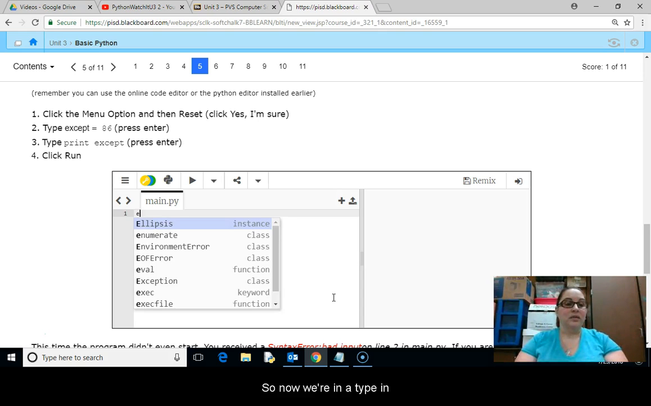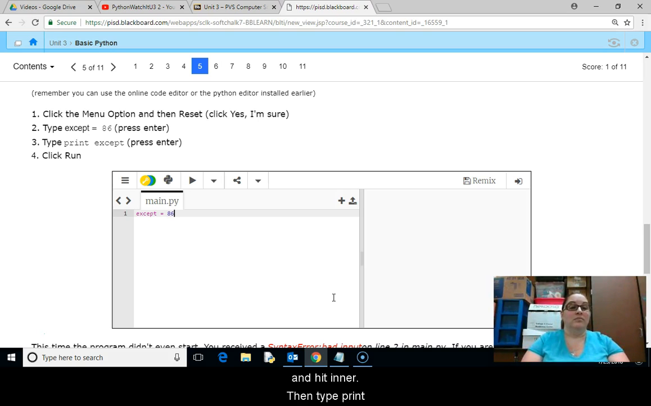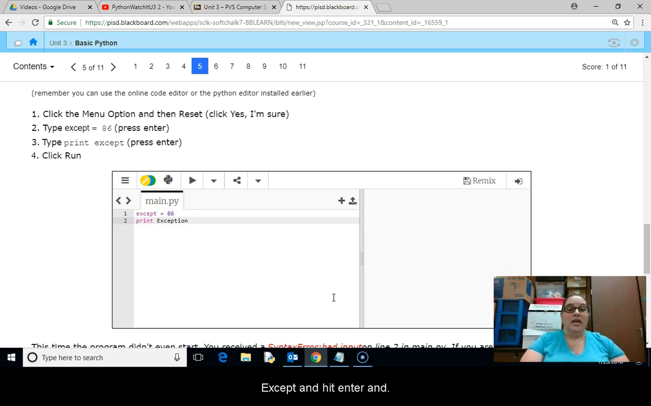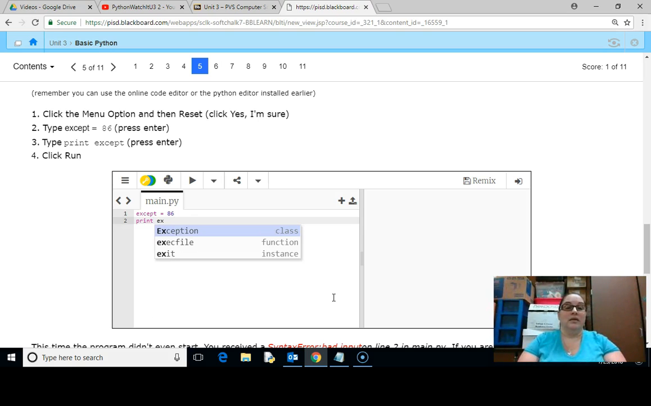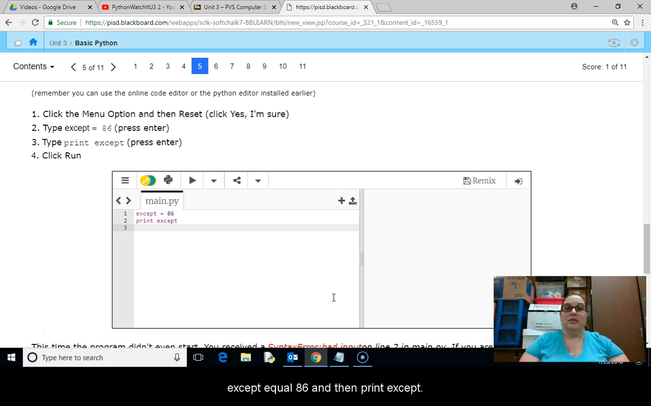So now we're going to type in except equal, make sure you do the equal sign, equal 86, and hit enter. Then type print except and hit enter. And oops, it's giving me that. Except, don't let it do that. Okay, so then I've put in here except equal 86 and then print except.